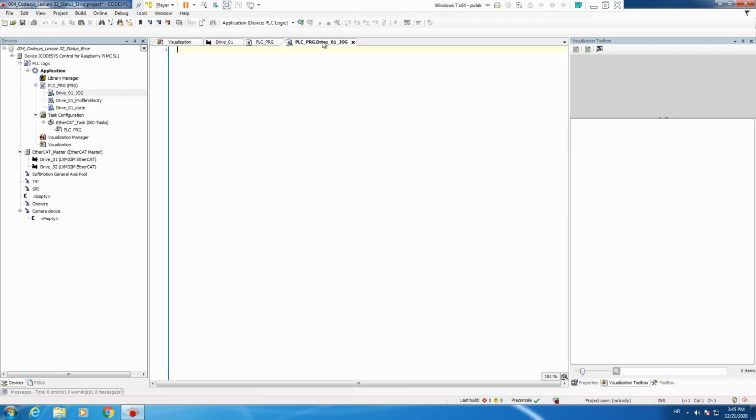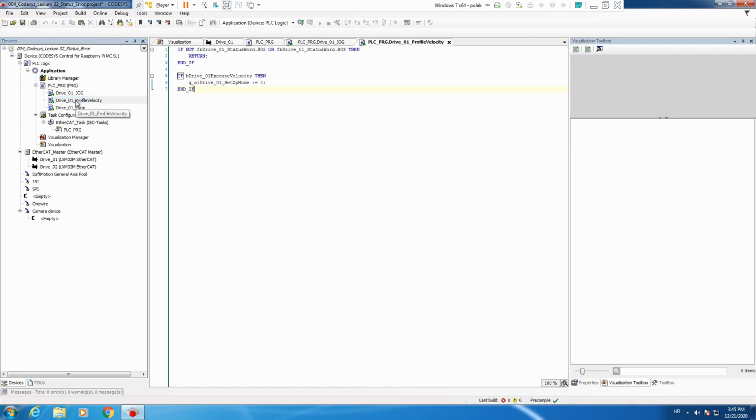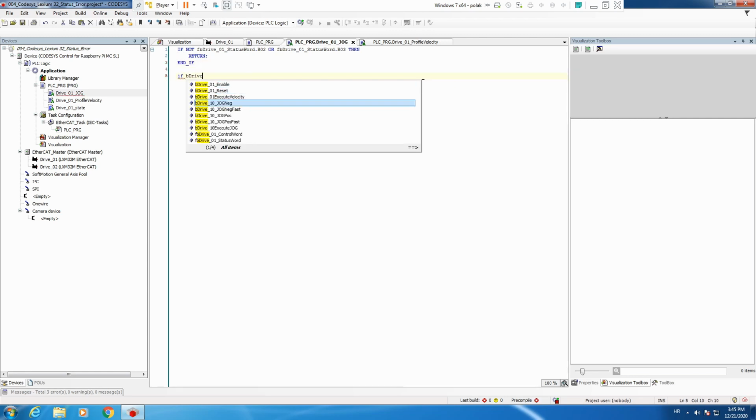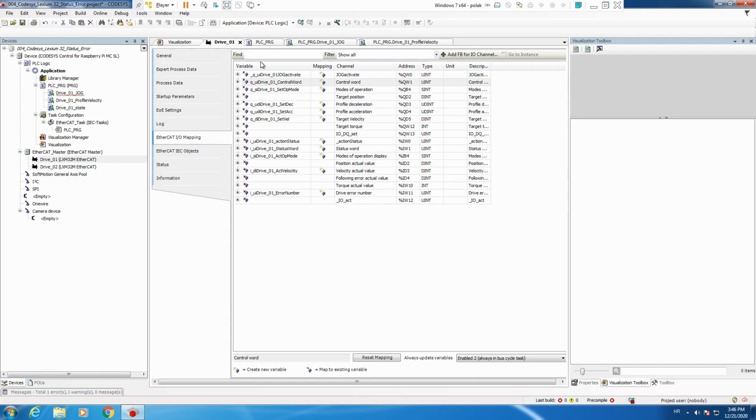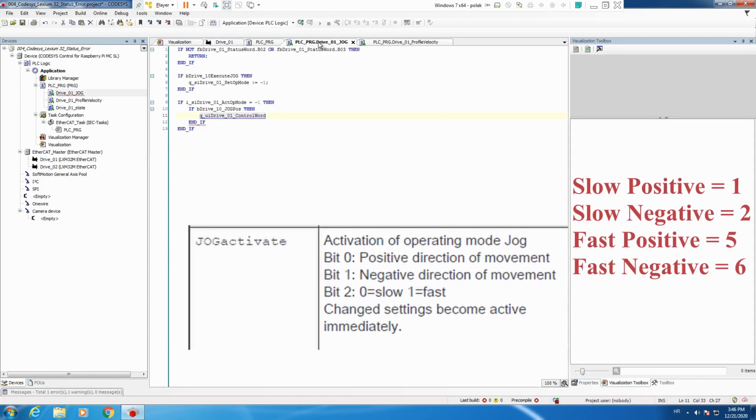Let's go to our jog program. And before that, we will also open profile velocity. So first line we will copy. We want to have same conditions in terms of error or if the drive is running. And now we will make a simple code to run our jog. Now we made small error in our mapping. Let's correct this. Okay, and let's continue.